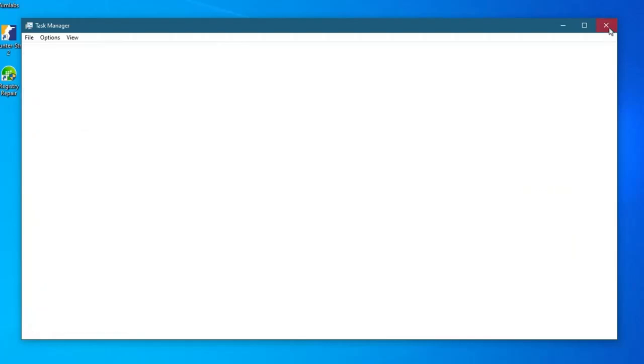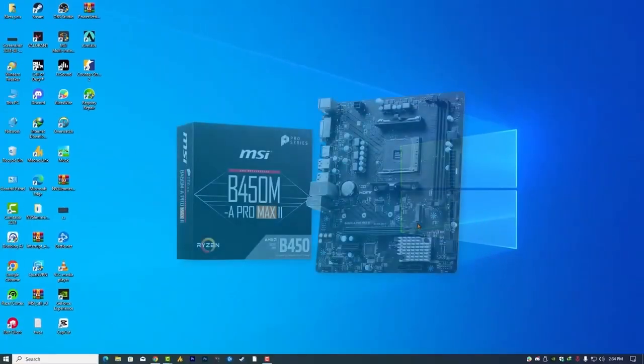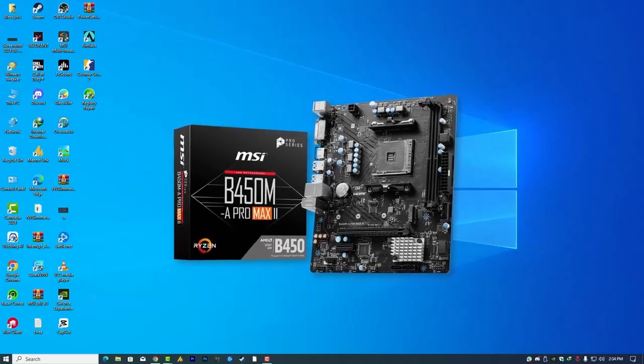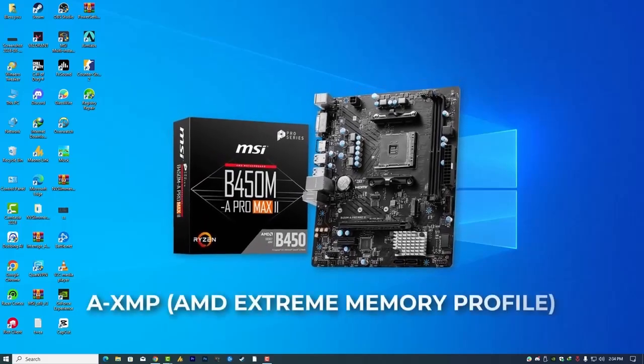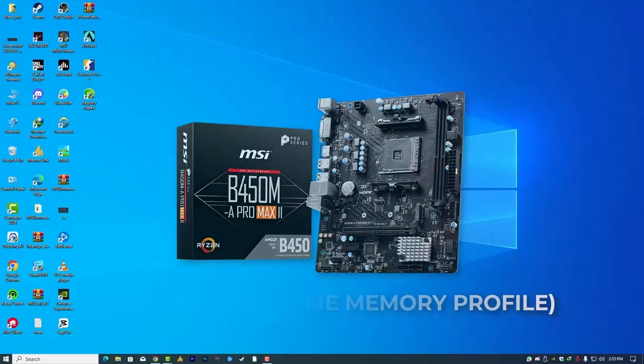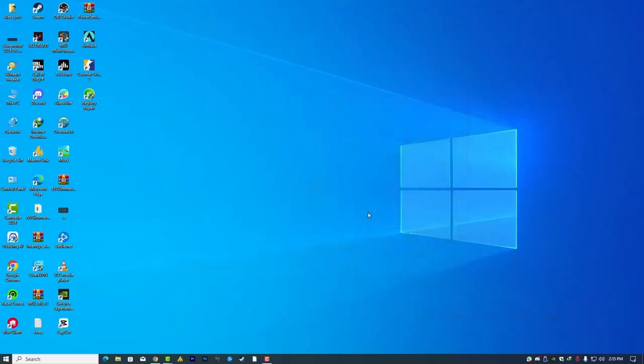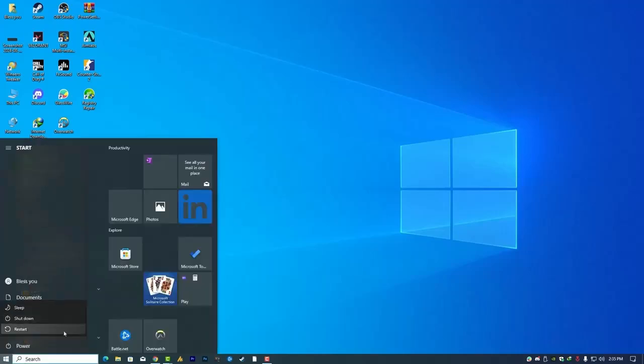After some investigation, I found a setting in my MSI B450 Mortal V2 motherboard called A-XMP, which stands for AMD Extreme Memory Profile. This feature allows you to set your RAM to run at its rated speed. In this video, I will guide you through how to enter the BIOS and enable A-XMP so you can optimize your RAM performance. Let's get started.